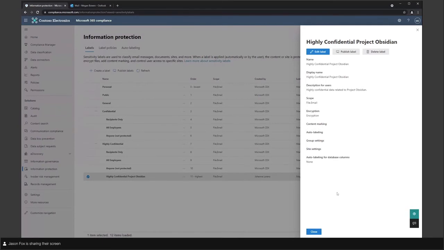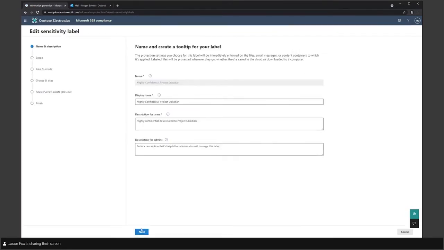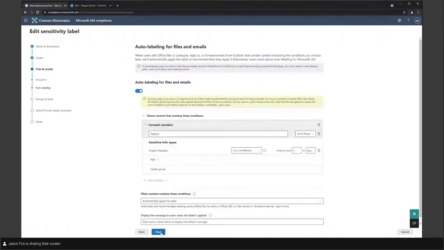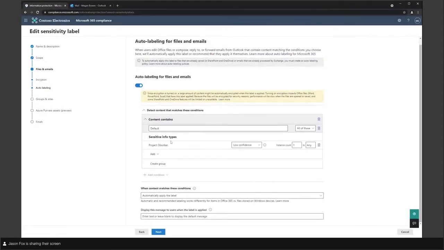And it does that because the labeling uses this sensitive information type that we created earlier. So we created the sensitive information type, right? That's the defining discovery part. And now we've protected at rest using that information type. It automatically applies the label and encrypts the data.